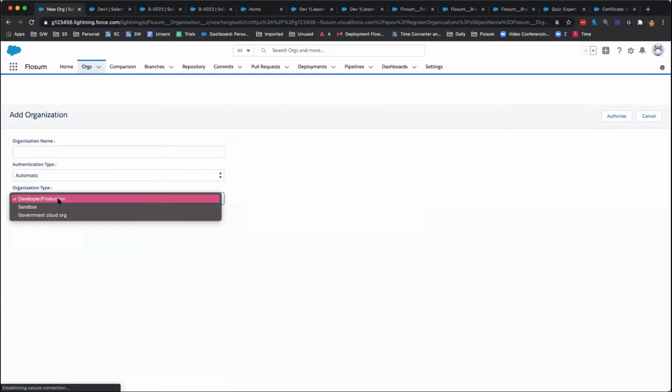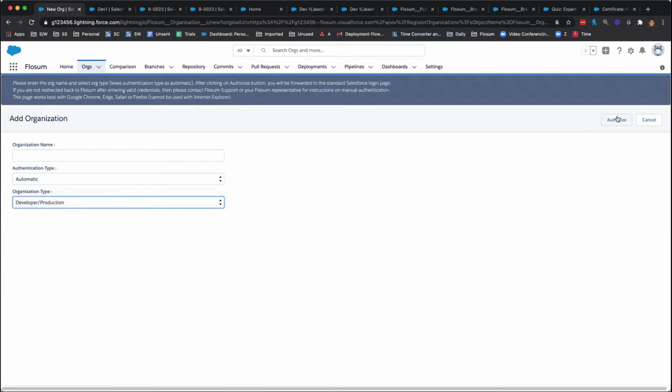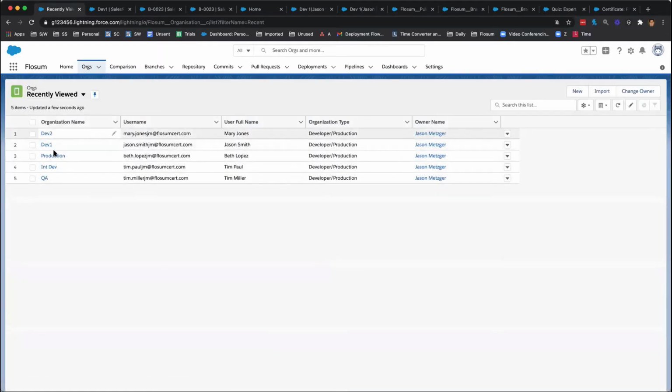If you're using login.salesforce.com, use production org. If you're using test.salesforce.com, make it sandbox. Change this to sandbox. After I hit authorize, it's going to take me to a standard Salesforce login page. I can put my username and password there, and then that particular org will get connected into the Flosum solution. It literally takes 10 to 15 seconds to connect an org within Flosum. You can register as many orgs as required, and everything is documented really well in the expert level certification.